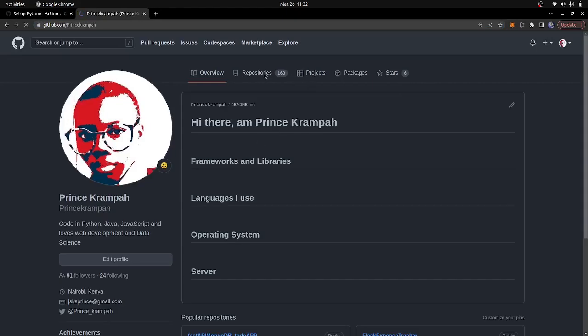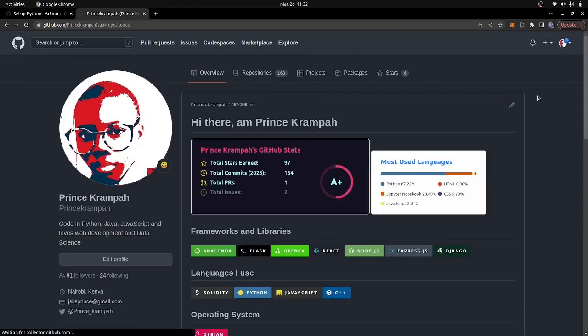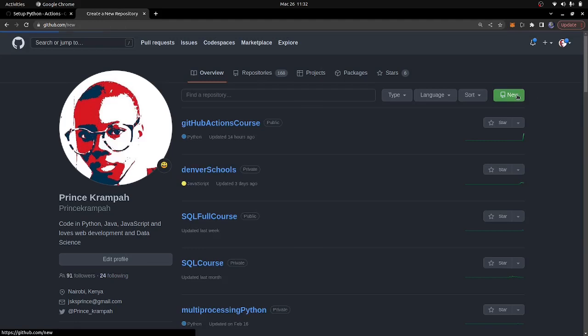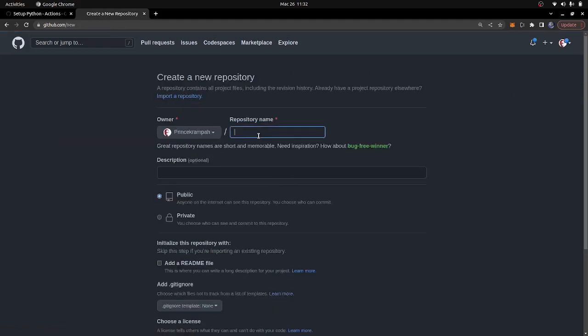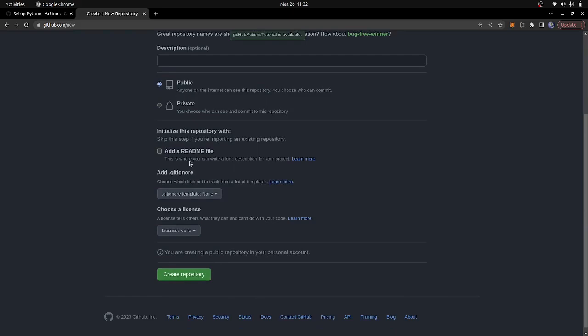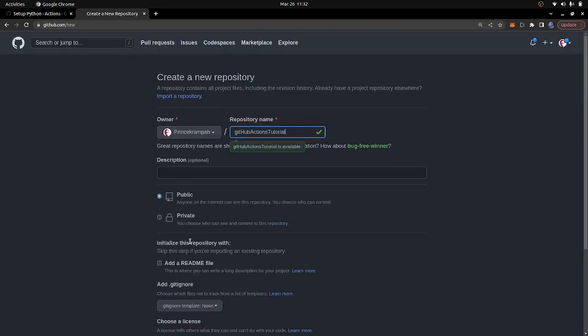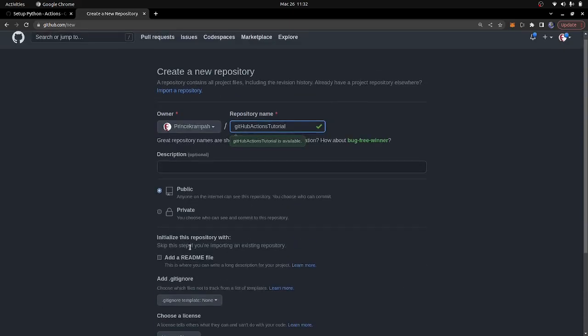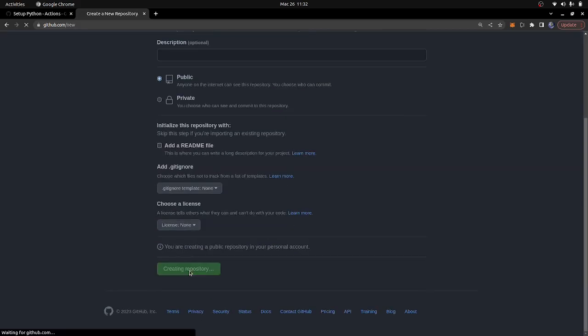Once I'm in there, I'm just going to say repositories, and I'm going to go ahead and create a new repository. I have a repository I created yesterday just for testing. So I'm going to say GitHub Actions Tutorial, just like that. GitHub Action Tutorials, and this one I'm going to make public. I'm also going to leave the code in the link in the description in case you want to have access to it. So go ahead and create that repository.